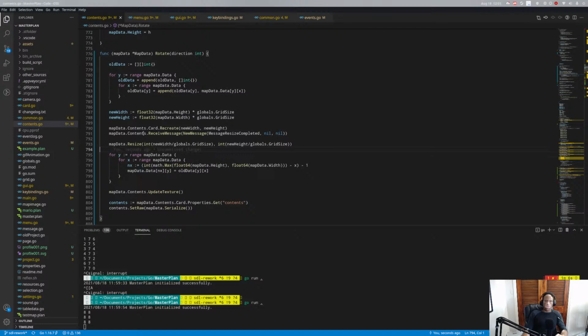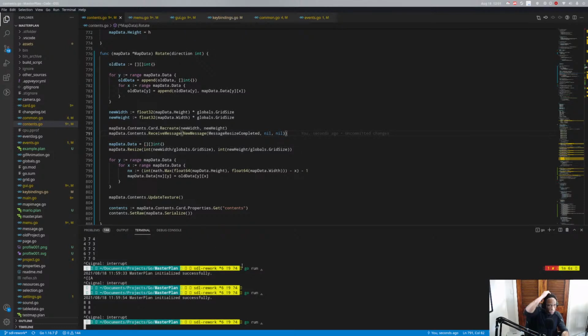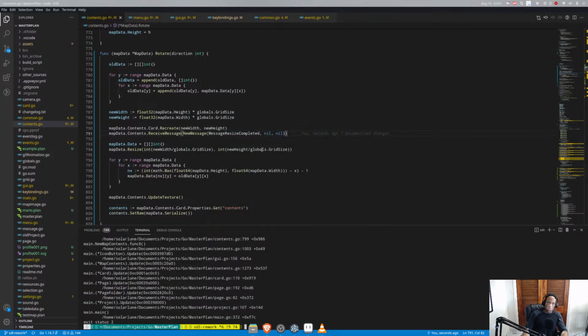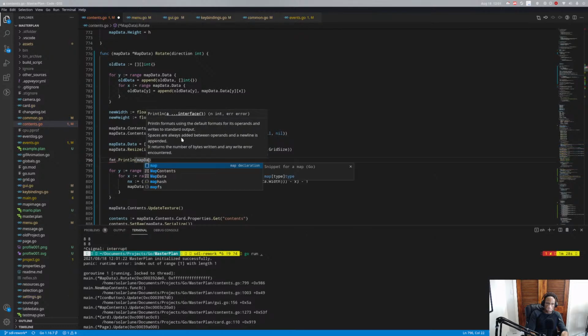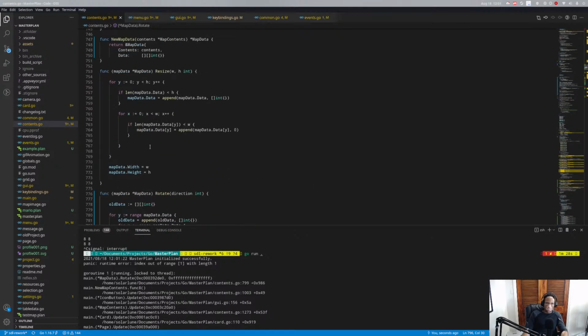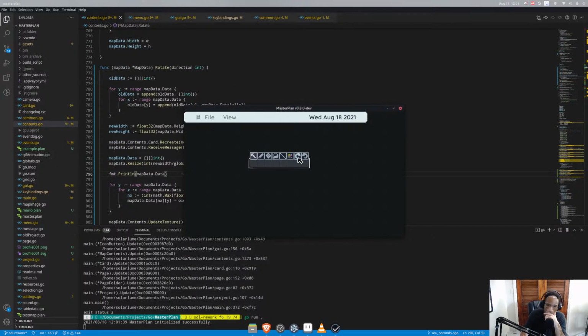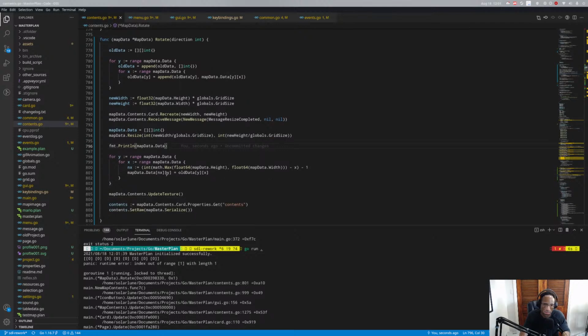Okay, so we're resizing. I guess actually we want to say map data dot data equals just a blank int slice, and then when we resize, it will be the correct size. Immediately crashes. Let's see. All right, so that's right. 1, 2, 3, 4, 5, 6, 7, 8. So it's now a 1 row, 8 column data slice.